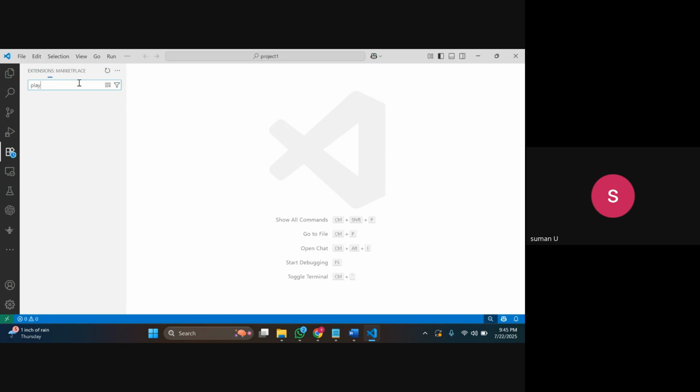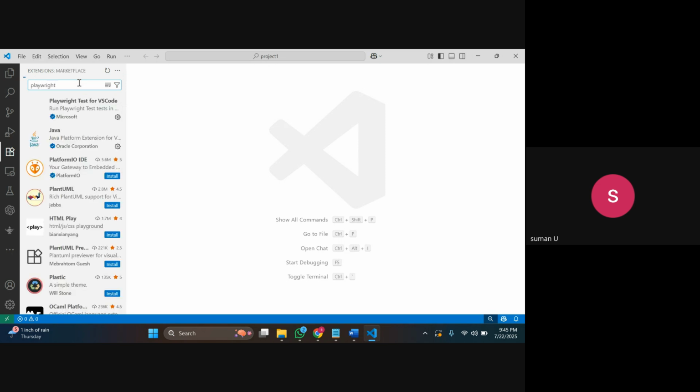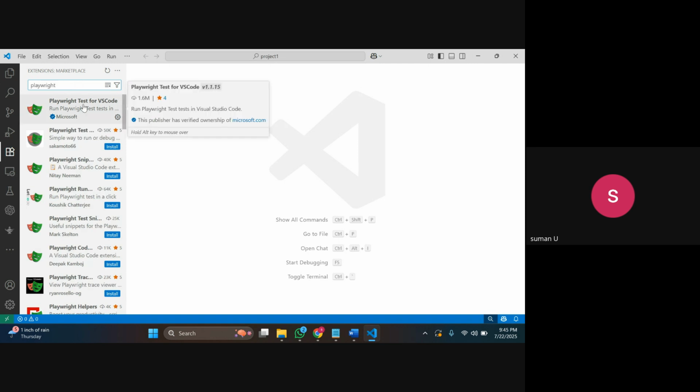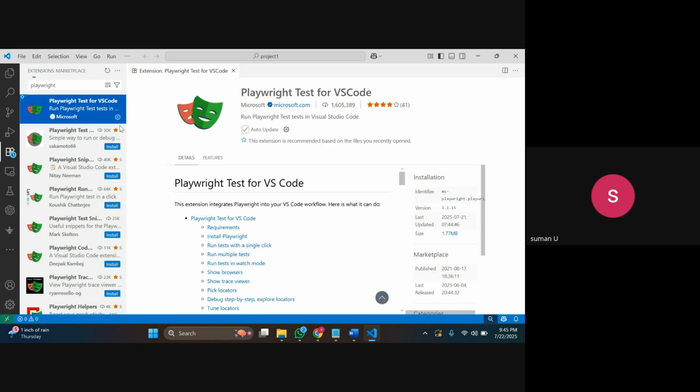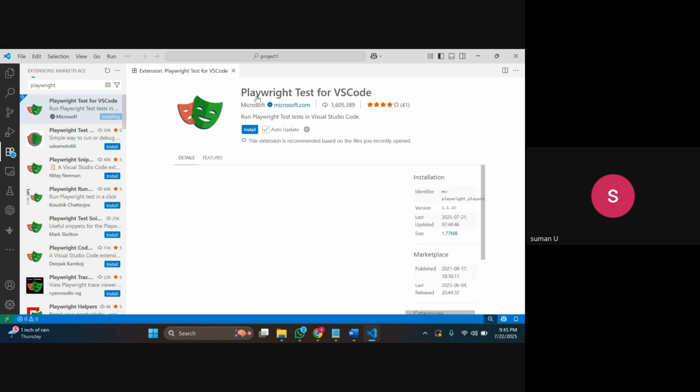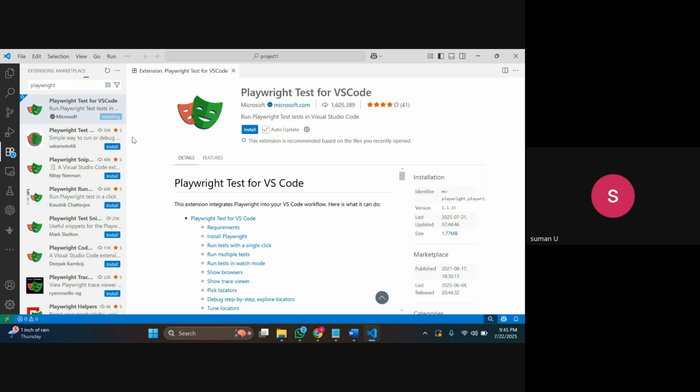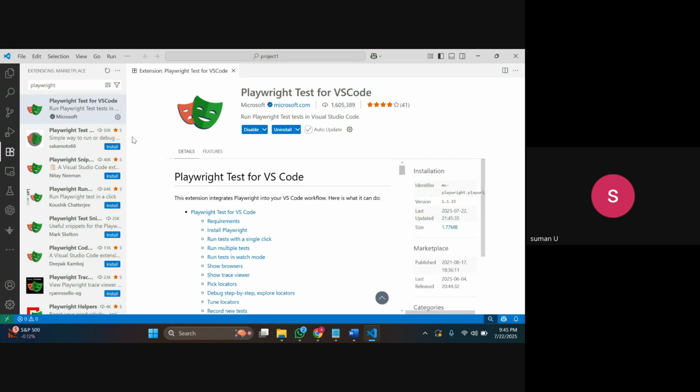So this is one way. I had shown you two ways: one is through the terminal and the second one is through VS Code. So I need to install this extension. Normally, it will show like this. If you click on install, that extension will be installed to your VS Code.